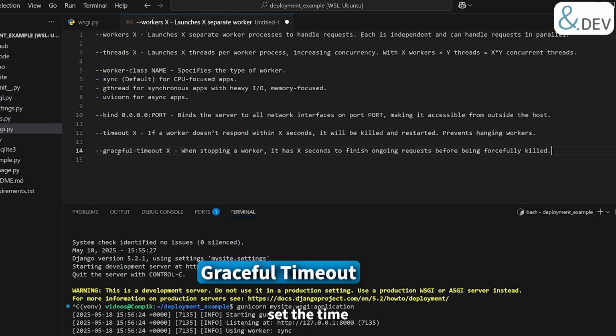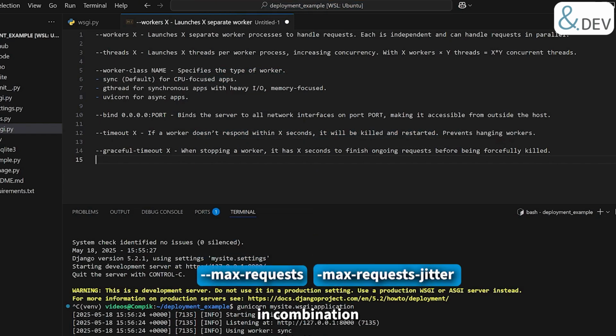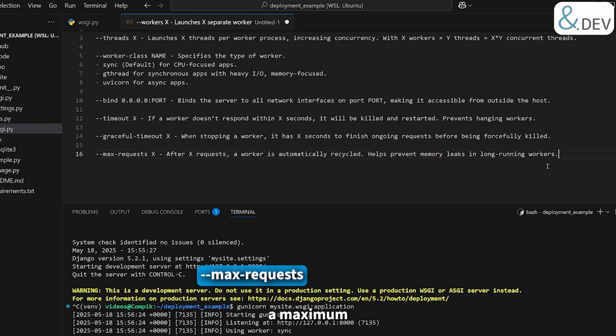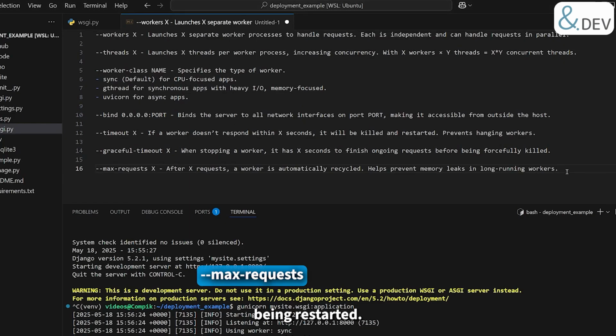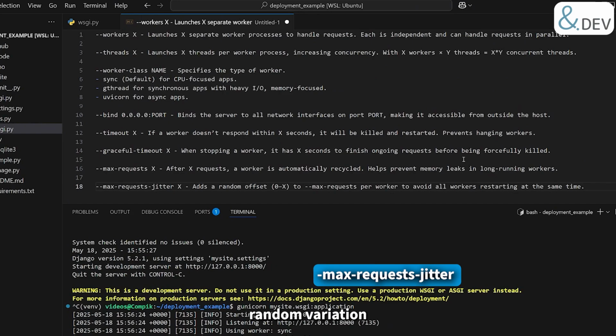Graceful timeout sets the time in seconds workers have to finish processing requests after a graceful restart signal is received. It ensures in-flight requests are handled properly before the worker shuts down. Max requests and max requests jitter, in combination, are used to prevent memory leaks. Max requests sets the maximum number of requests a worker will handle before being restarted. Max requests jitter adds a random variation to the restart interval, ensuring not all workers restart simultaneously.